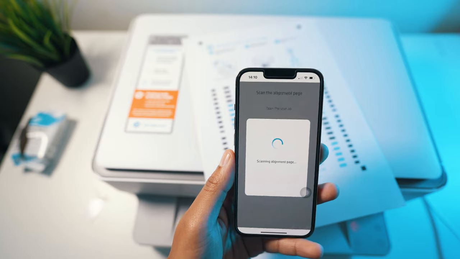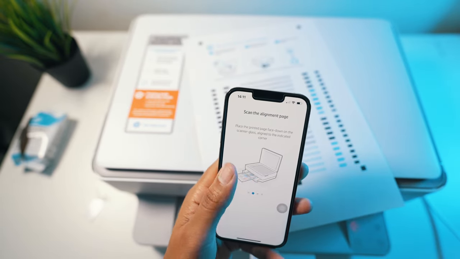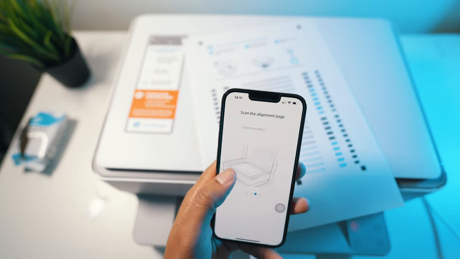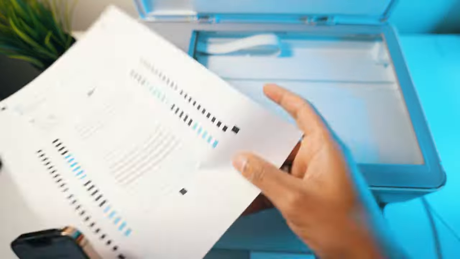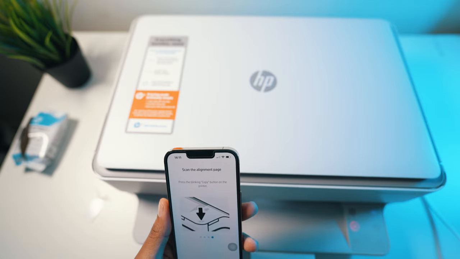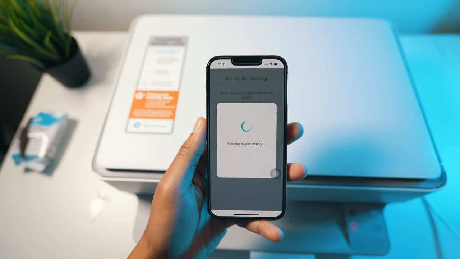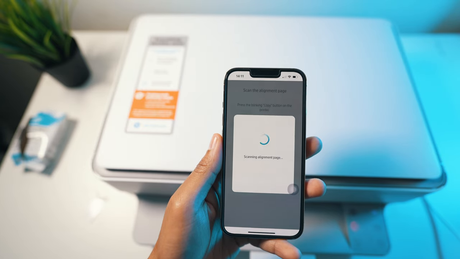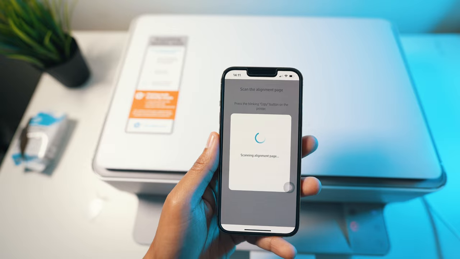Now the app is telling me to scan this particular paper, so that way it can do the scanning alignment as well. In order to do that, you just need to press the scan button there, and we're going to go ahead and scan this in. So we'll just press the scan button and it's doing the scanning again with the same page that we've just printed. It's slightly slow depending on how many items it has. This is the setup process and it's expected, and then it will be a lot faster.